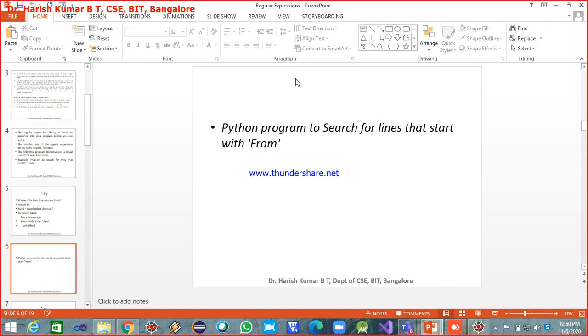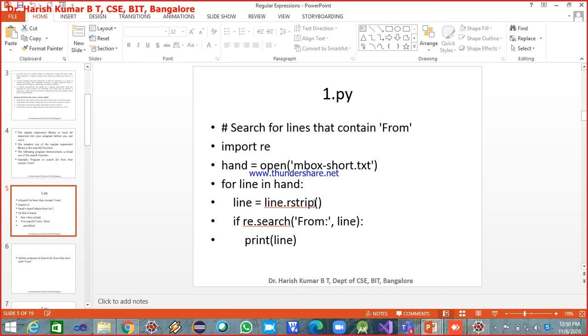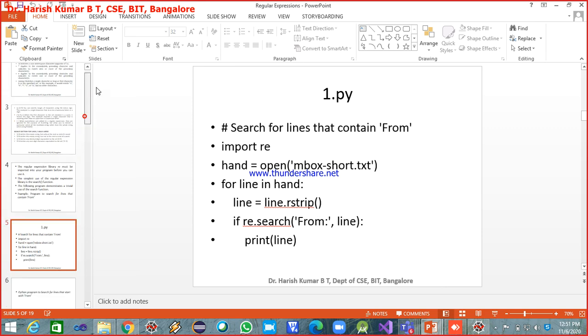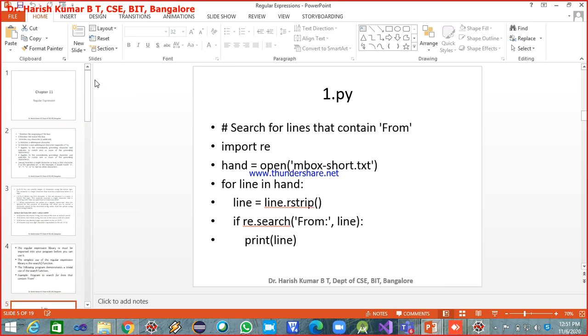Do this now. Python program to search for the line that starts with the pattern from. This program is different. Here, we looked for the pattern from anywhere inside the given string. Now the pattern should be at the beginning of the line. Only those lines which start with the pattern from, only those lines you have to print. And already I've shown you the meta characters.